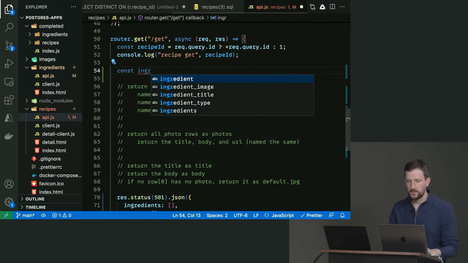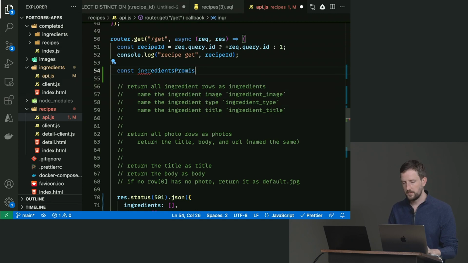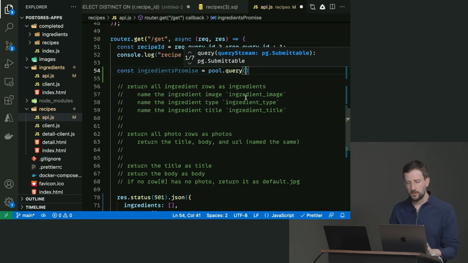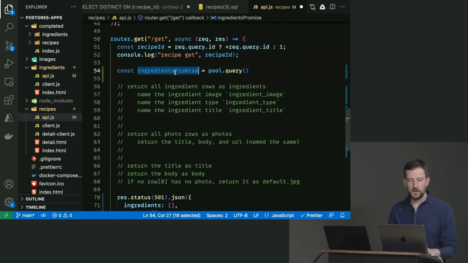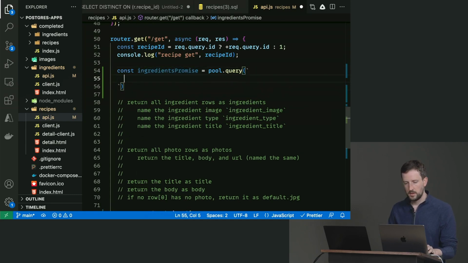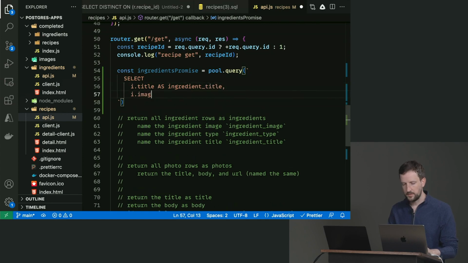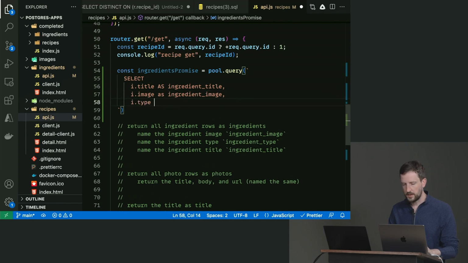Const ingredientsPromise equals pool.query. This is just how I like to code JavaScript. You don't have to do it the same way. You could definitely do an await here. But here I'm actually just going to grab the promise. And then I'm going to say select i.title as ingredient_title, i.image as ingredient_image, and i.type as ingredient_type.